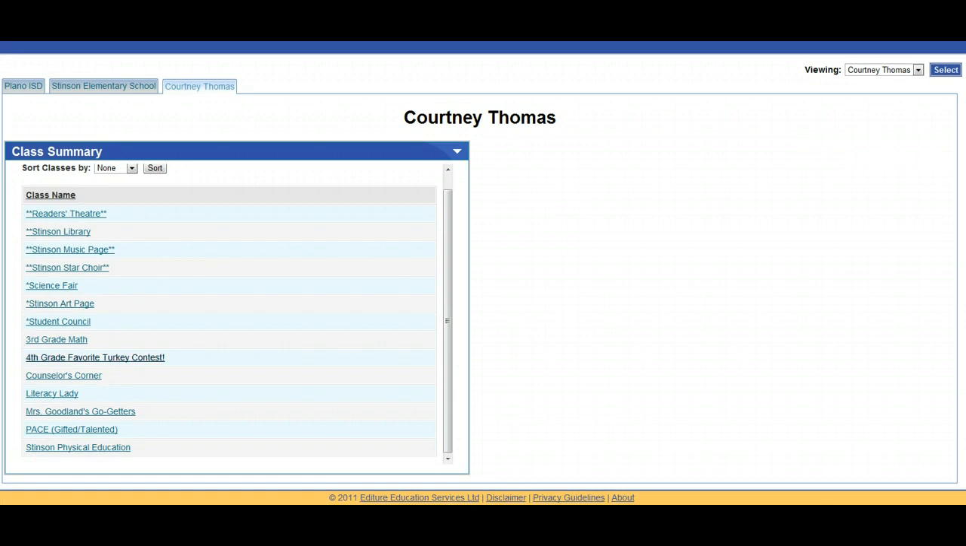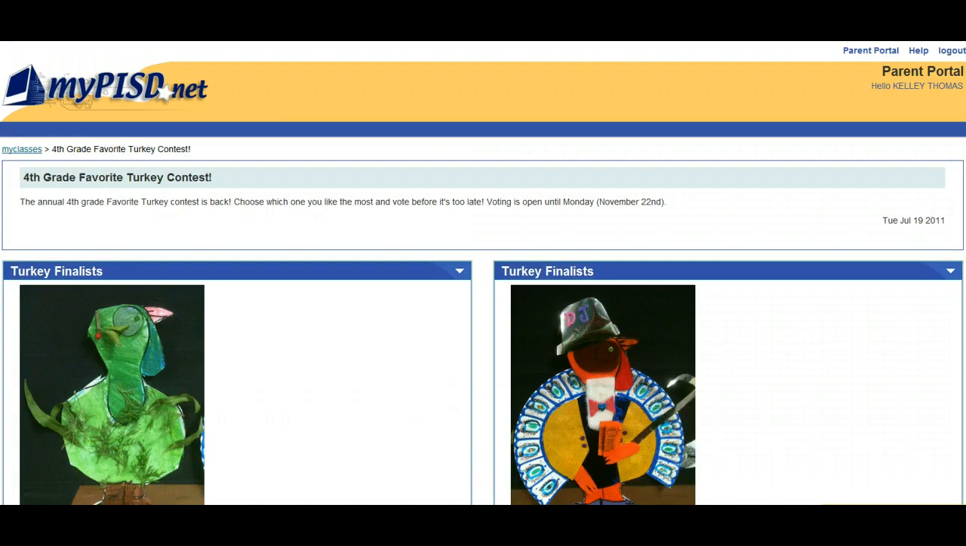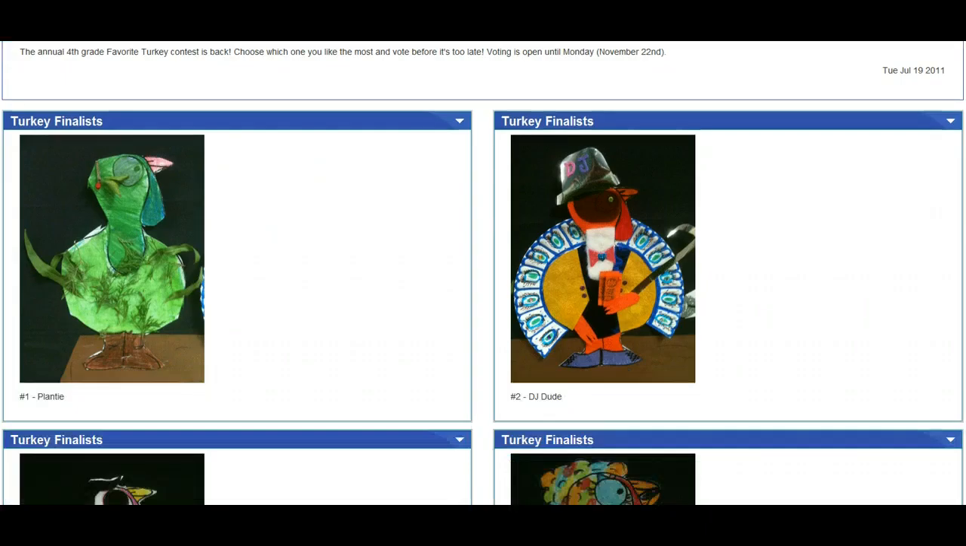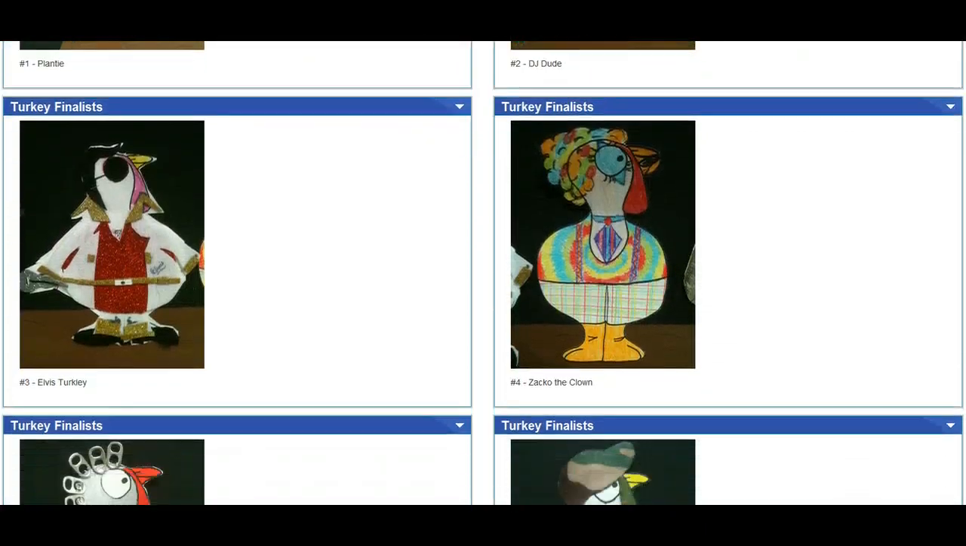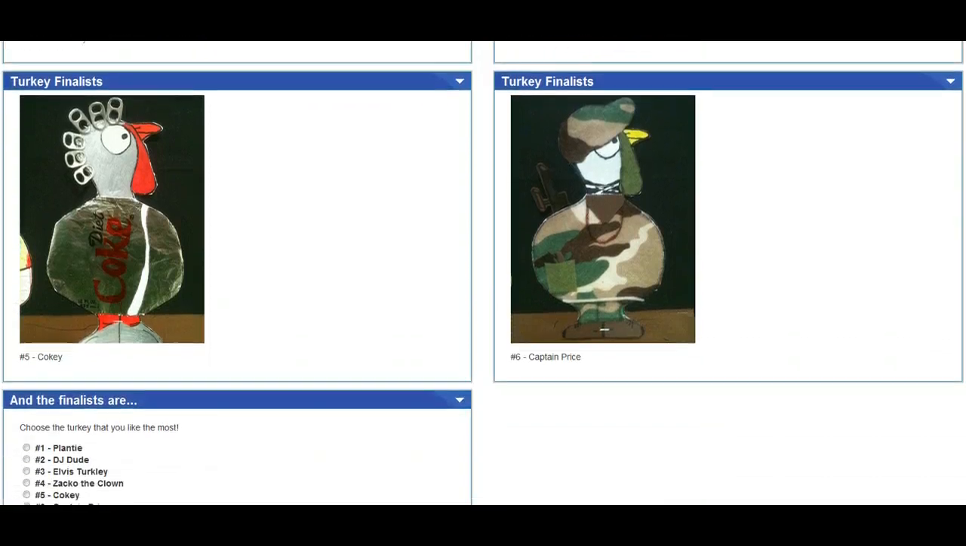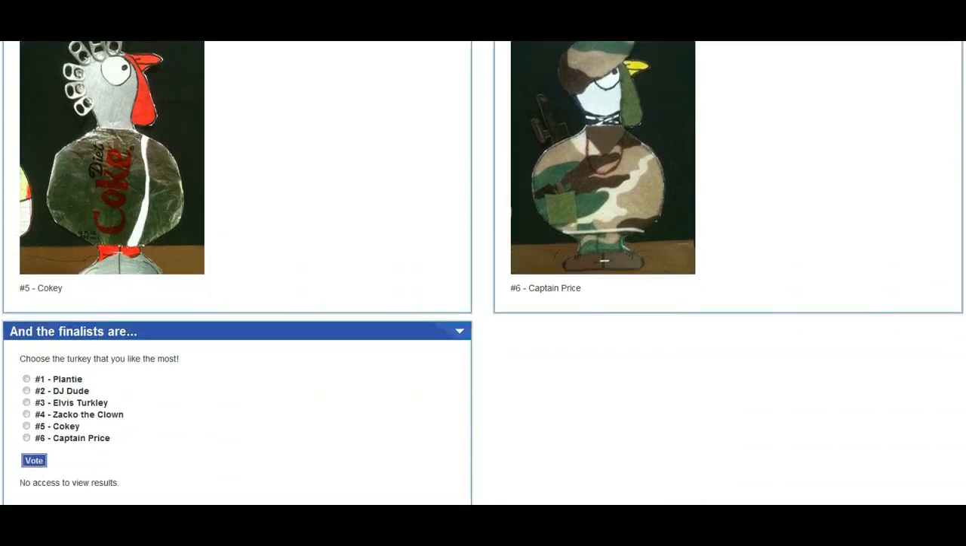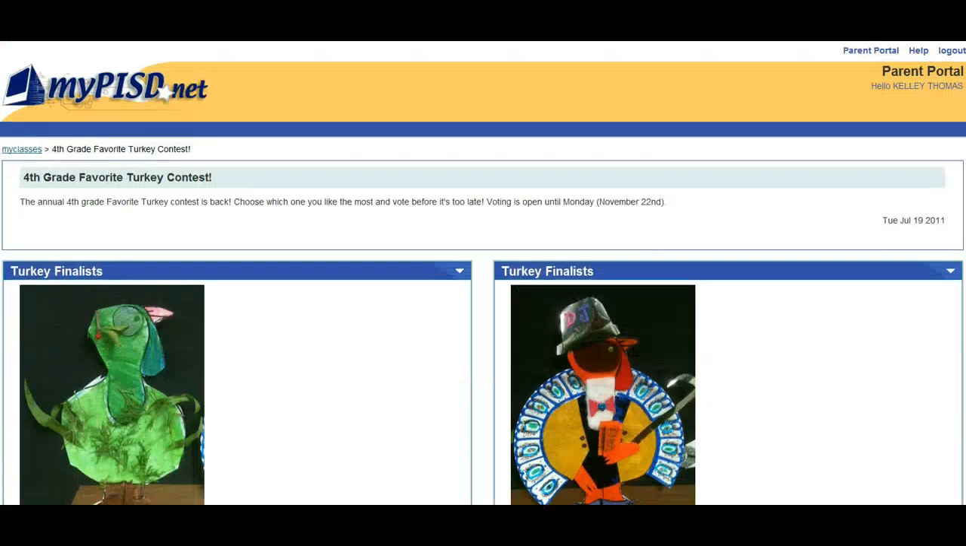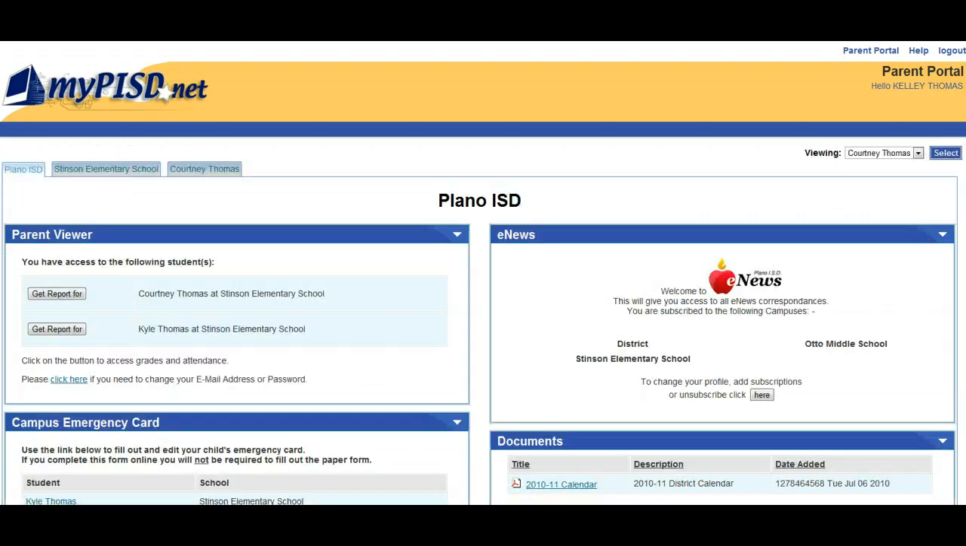One of the things that we kids at Stinson really like to be able to do is vote for that favorite turkey contest. If you click on that, then you can get to the website that was made so that the kids could all vote. They were able to do this at school through their mypisd.net site, or they could do it here at home. So they have that access option. And that just goes through the My Classes tab for each of your children.